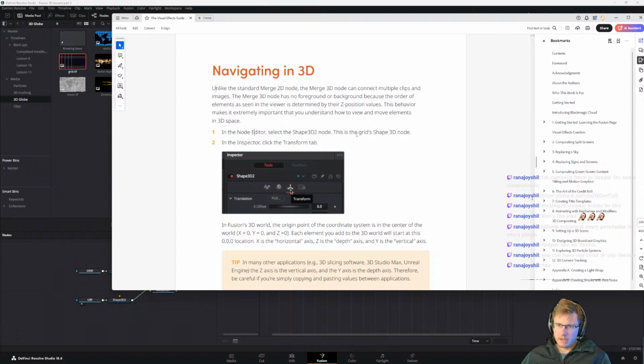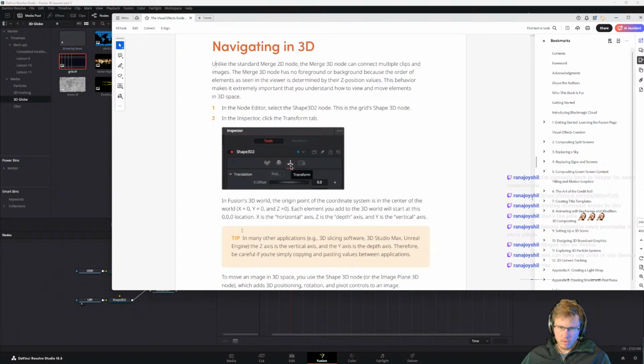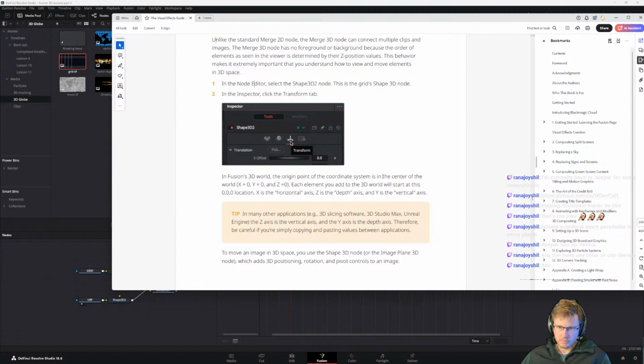So in the node editor, this is the grid, and you can go to transform and set it to 0, 0, 0. In many applications, 3D software, Studio Max, Unreal Engine, the Z-axis is the vertical axis. Oh, that's gonna trip me up later. Foreshadowing. The Z-axis is the vertical. I know that's the case in Unreal, for sure. And the Y-axis is the depth. Therefore, be careful if you're simply copying and pasting values between applications.